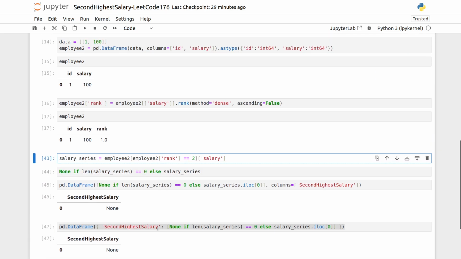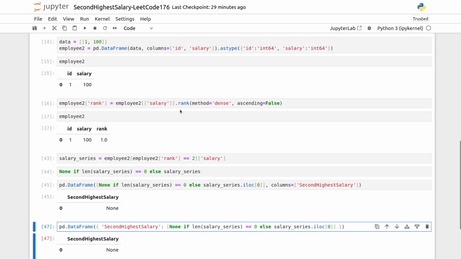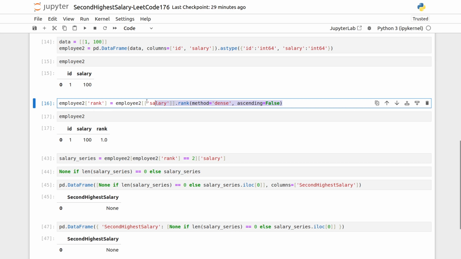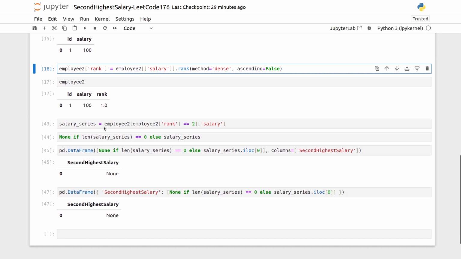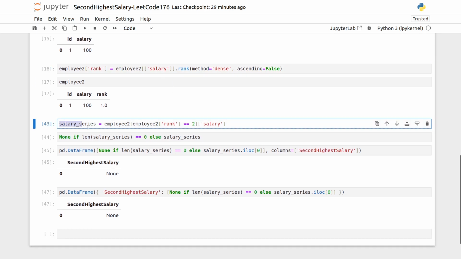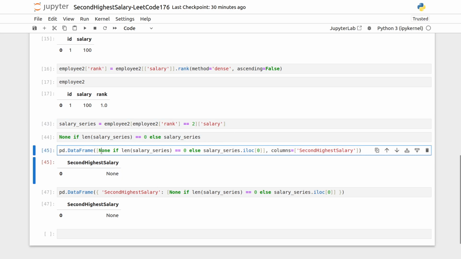So what we did was pretty easy. First, we calculated the rank and saved it in the rank column, which is this. And then we filtered our rank in this way, where we needed the second highest salary, so the rank should be equal to 2. And this time, because we also had to return None if there was no second highest salary, we had to make a choice. We could not return this data frame as is. We have to adjust it conditionally.